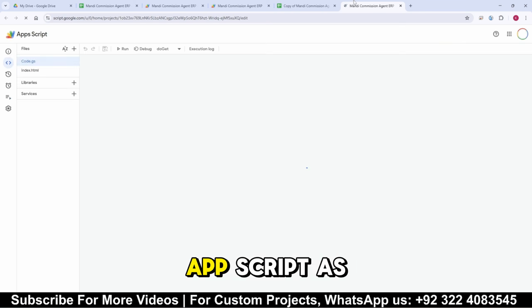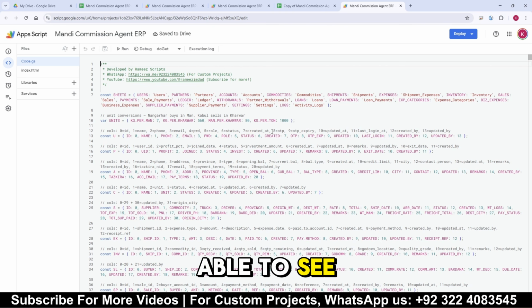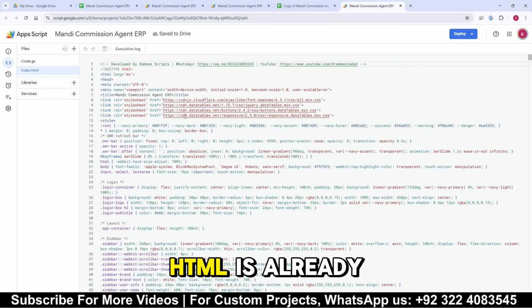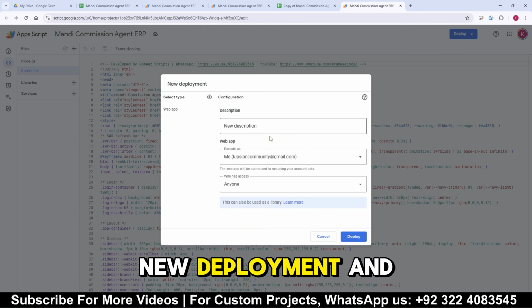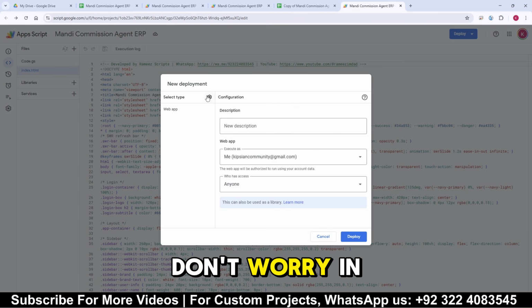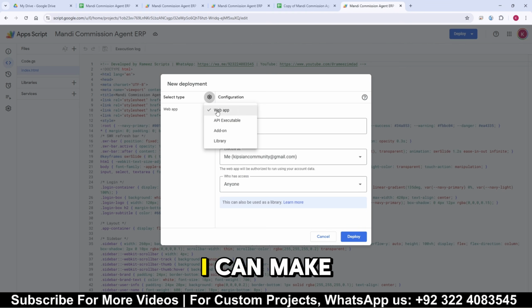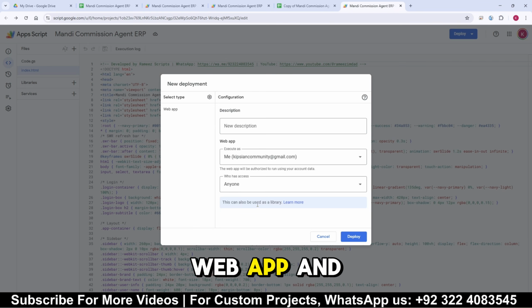So when you click on this app script, as of now you can easily see the code is already there, the index.html is already there. You just simply click on this deploy, click on this new deployment, and sometimes this will be blank. Don't worry, in that case simply press on the settings icon, select web app as the type, and select who has access, anyone, and click on this deploy.